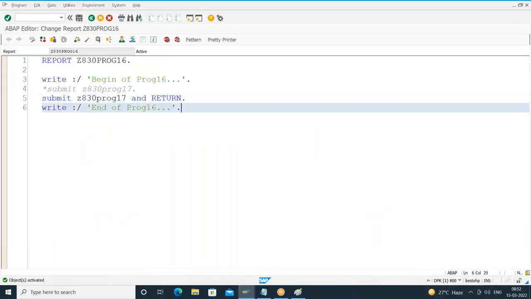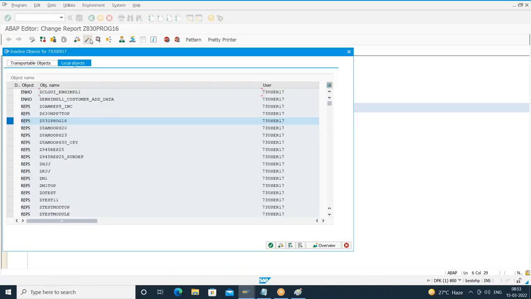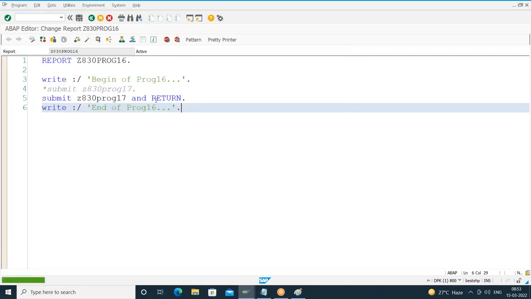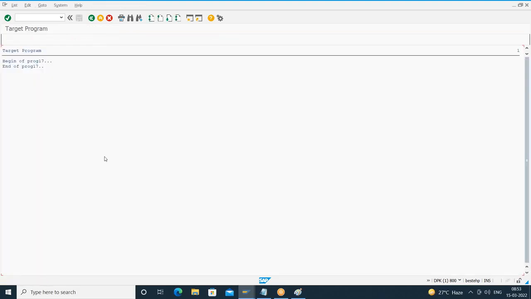Done. So let me execute now. Save it. Check for the six. So I'm executing the, sorry, I have not used that. I used handwritten, so let me activate. So when I execute, see this here. This is the output of the target program. What is the first program which has finished the execution? The target program. After finishing the execution of the target program, only control will be returned back to what? Calling program. Okay, so when I say back here, now I am able to see the output of what? Calling program. Begin of program 16, end of program 16.